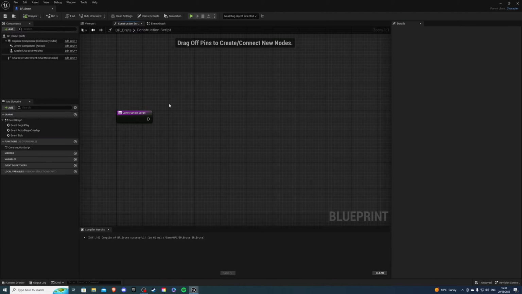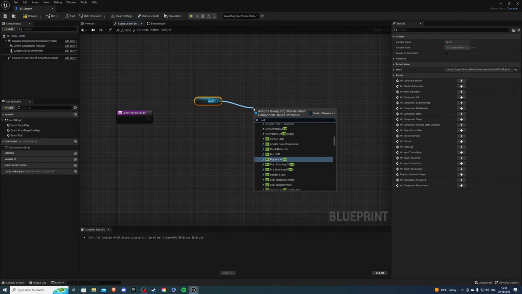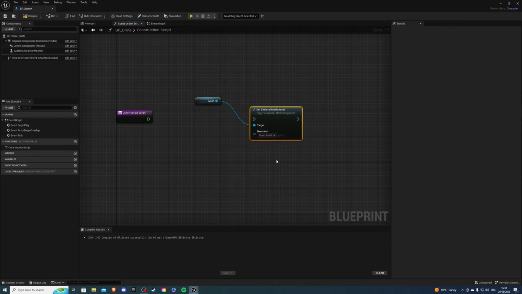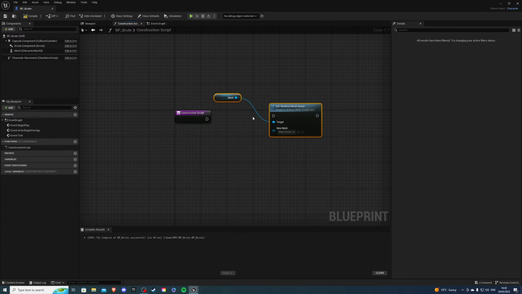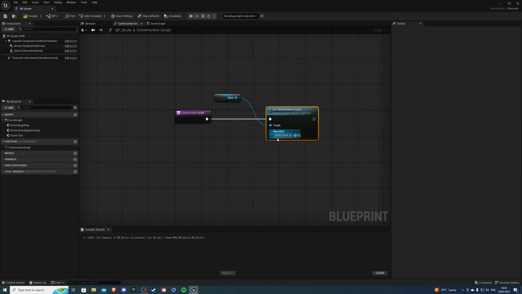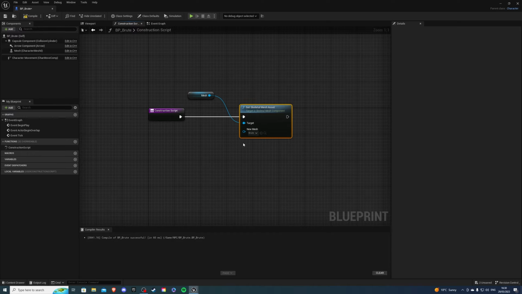In my construction script of the brute, I'm going to drag the mesh, which is the character mesh, and I will do set skeletal mesh asset. So you don't need to do this step, but let's say you have a brute with an axe and a brute without an axe. So if you'd like to place both these assets, this would allow you to randomize that. So just to show you how this would work, if I connect this to the outcome, and for the mesh, I'm going to select brute because that's what we're using.